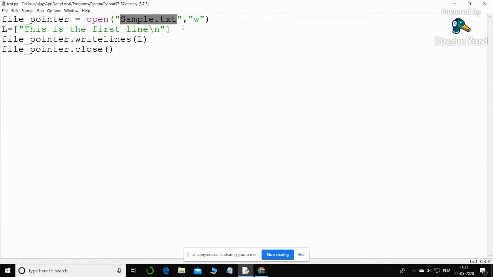Now, what if I want the previous data to be retained? In that case, instead of W, you're supposed to use A. A means append. Append means the previous data will be retained, and the new data that you write onto the file will follow that. First the previous data, and then whatever you are writing onto the file will come after that.